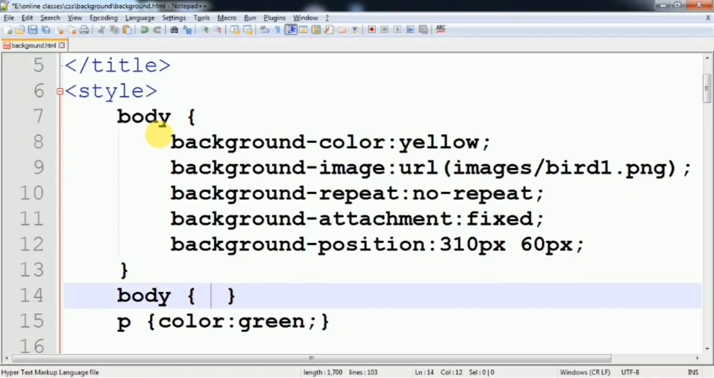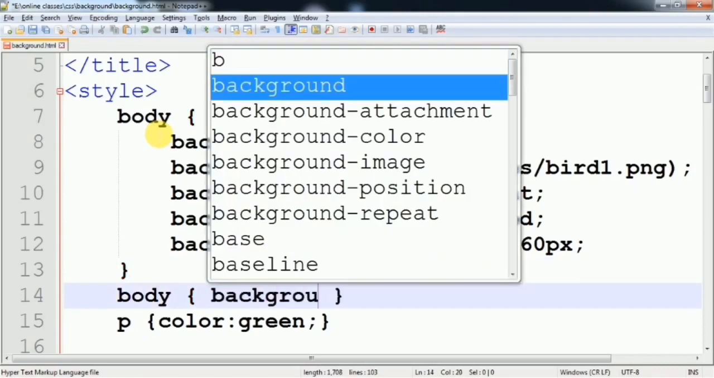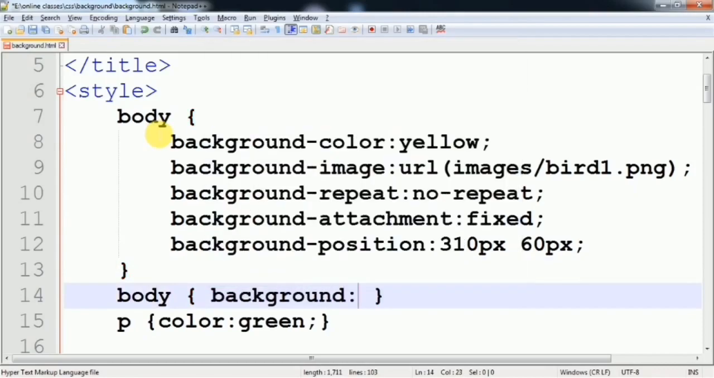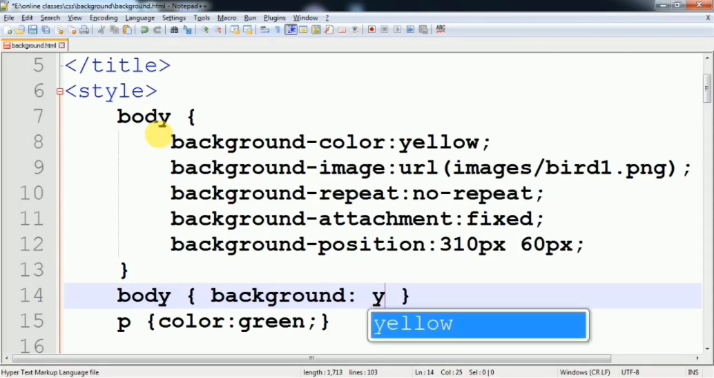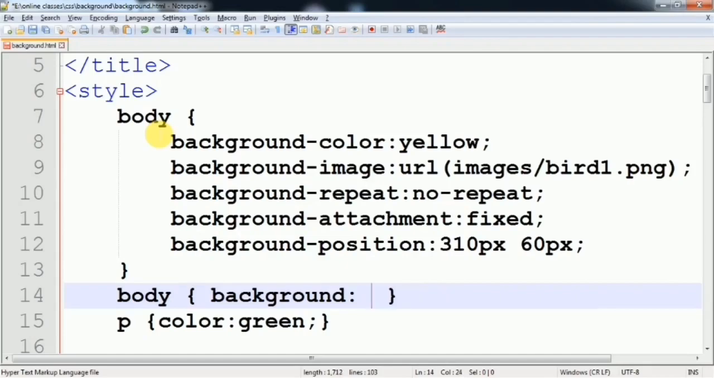Now I use background, colon. I directly give the value. The order must be followed: color, image, repeat, attachment and position. If we skip anything, it doesn't matter. For the color I'll give yellow. We try different colors: yellow, orange.